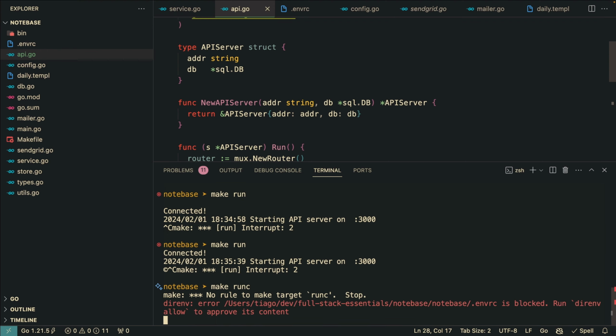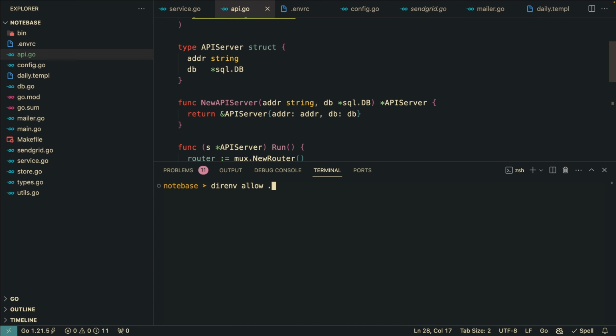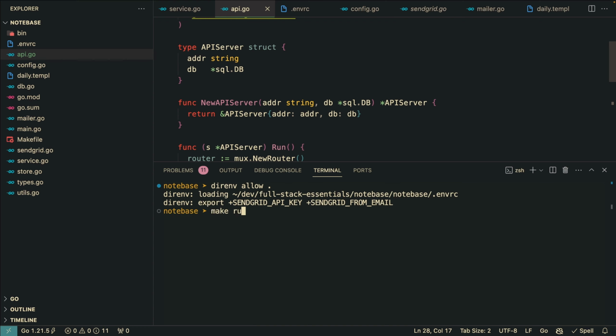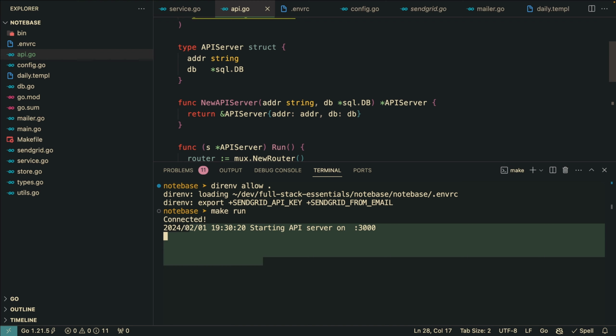Let's try, and I need to do a direnv allow and make run. And we should have no errors. We're connected to the database and the API is running.